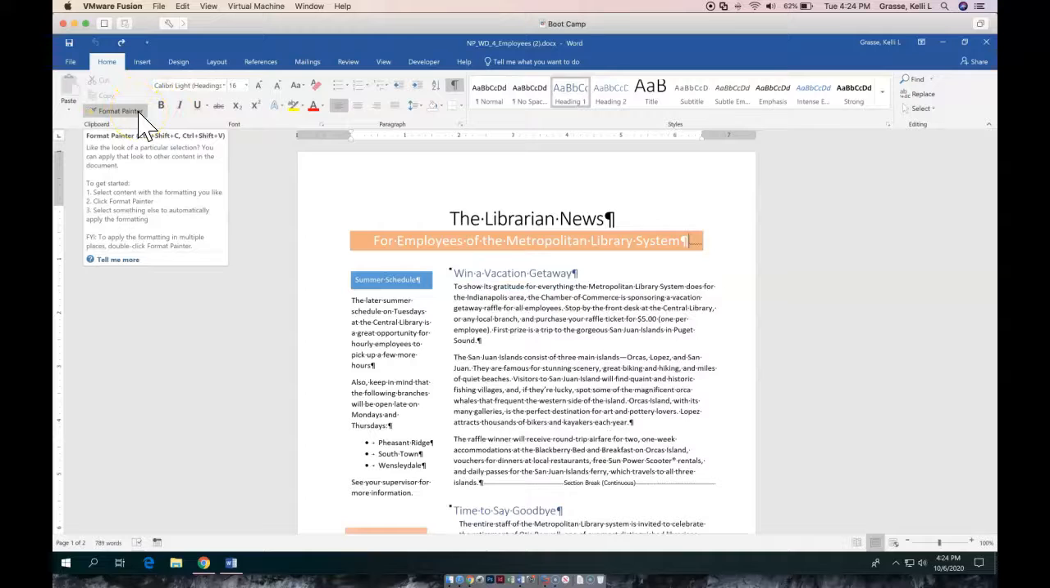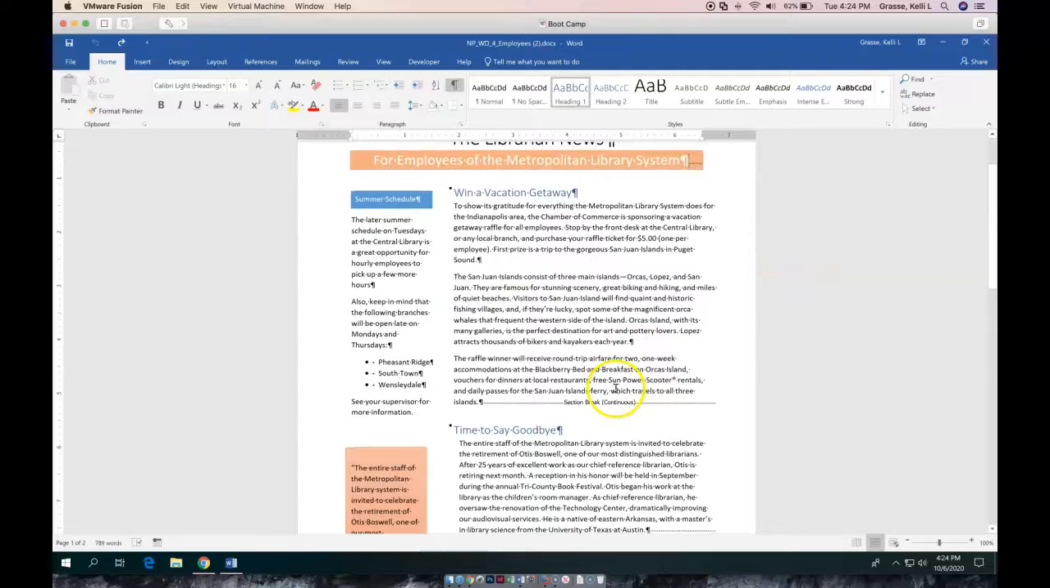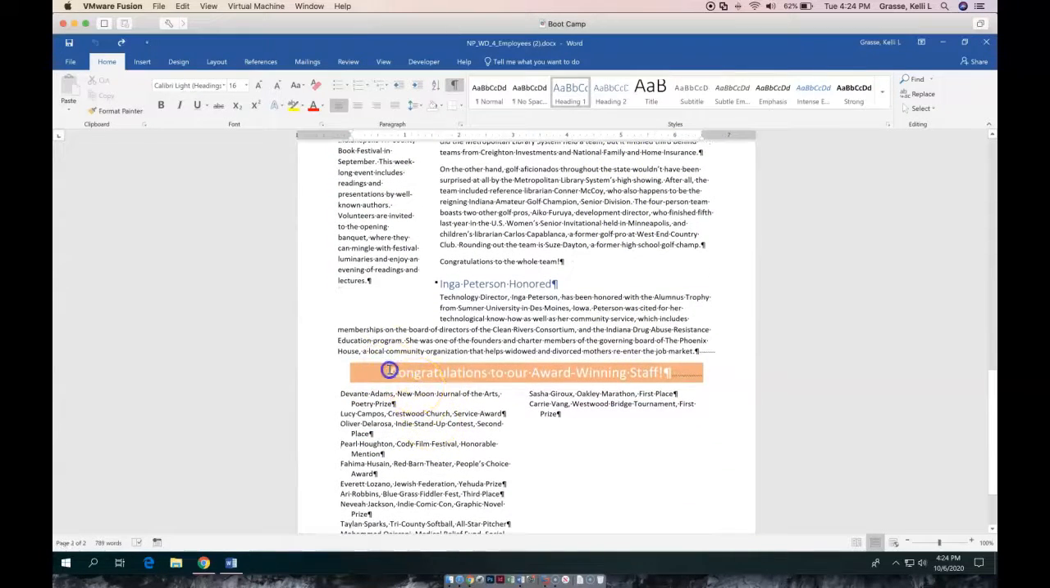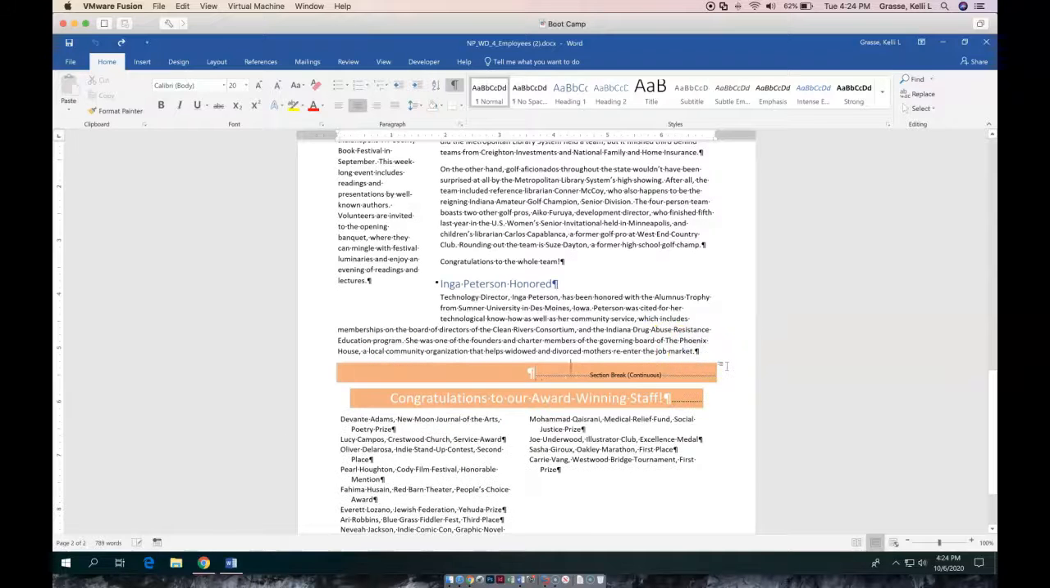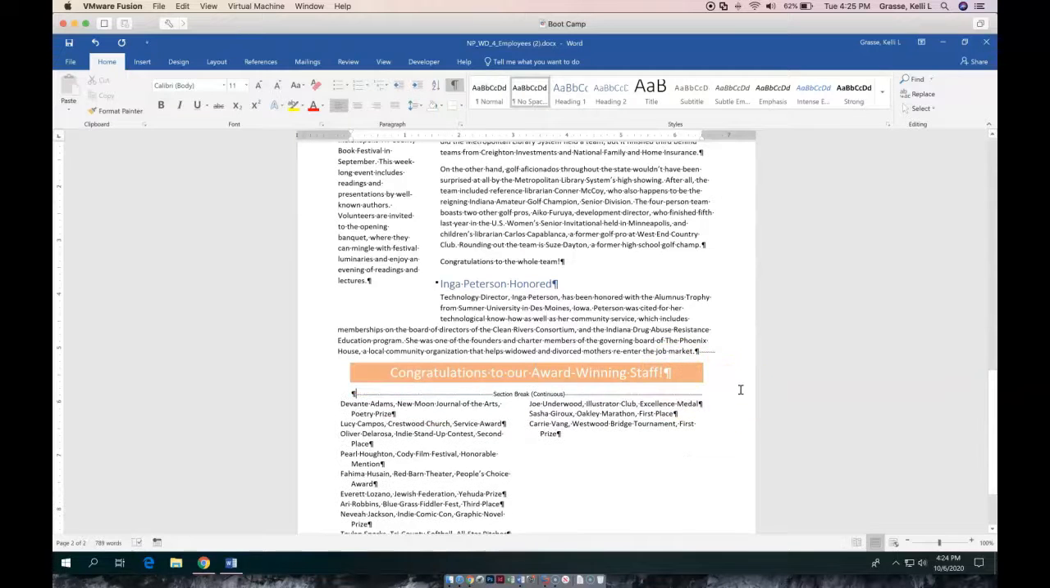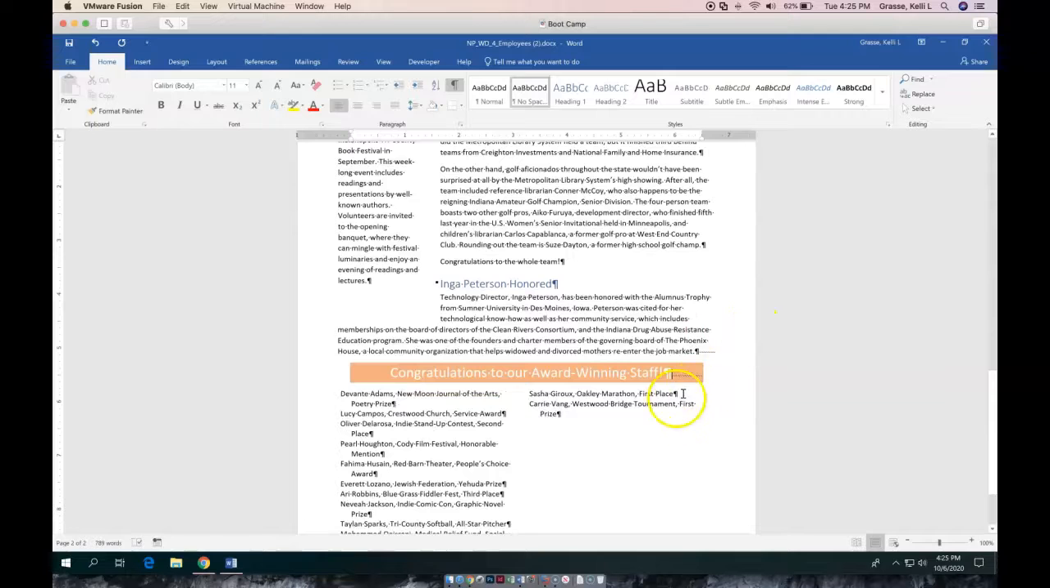So in the directions under number 2, it says page 1 at the beginning of the Win a Vacation Getaway, you're putting in a section break. You did that, good. And then it told you to go on to page 2 and insert one again down here, which I can see that you did. You have one here, good, and you have one here, continuous, good. Okay, so I just want to double check that those are correct.